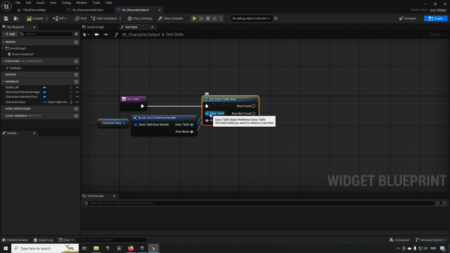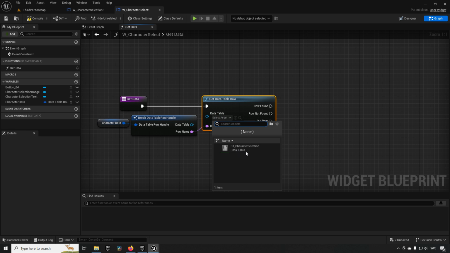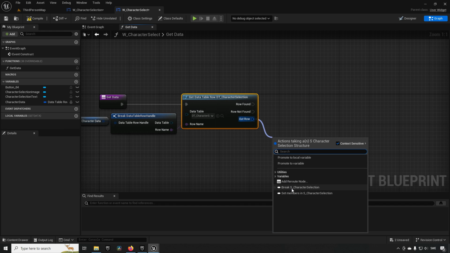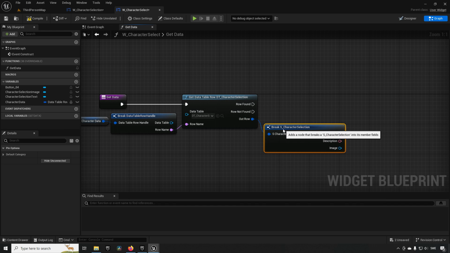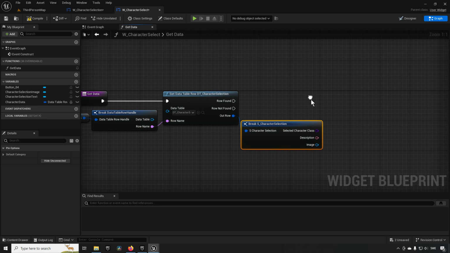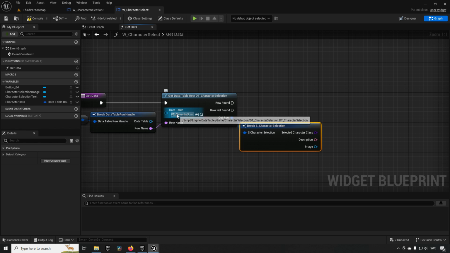If we disconnect the data table and make sure that we're using the character selection one, this output row will be of a specific type, and it knows that these are the different variables that it will have available as readable. So that's what we're going to do. We're going to have the data table hard-coded like this, and then just have the row name dynamic like so.